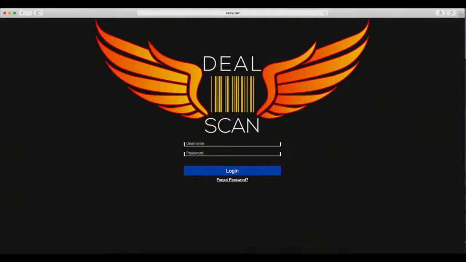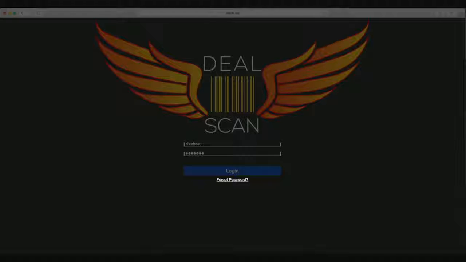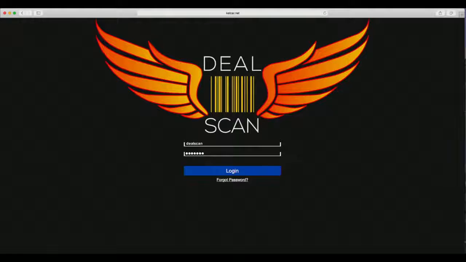In this tutorial, we'll show you how to use the DealScan Desktop application. First, start by logging onto the desktop for purposes of working a new deal. The sales manager would log on with their username and password. If you happen to forget your password, you would follow the Forgot Password link. Follow the instructions and you'll receive an email with a temporary password.